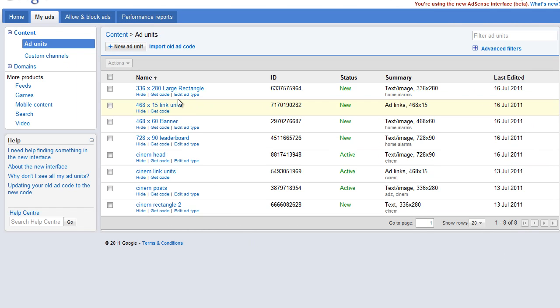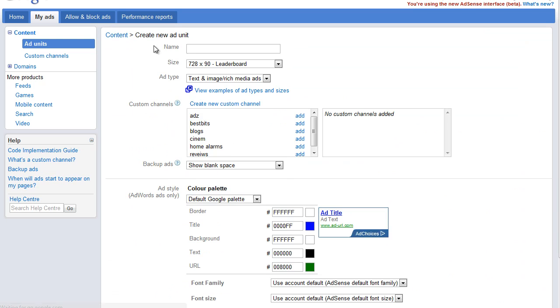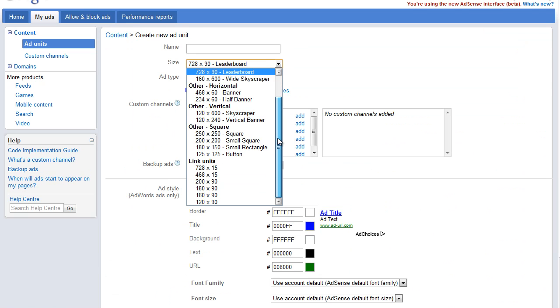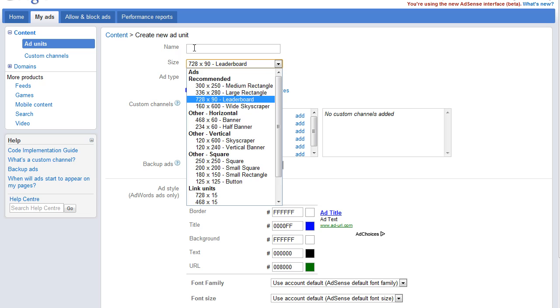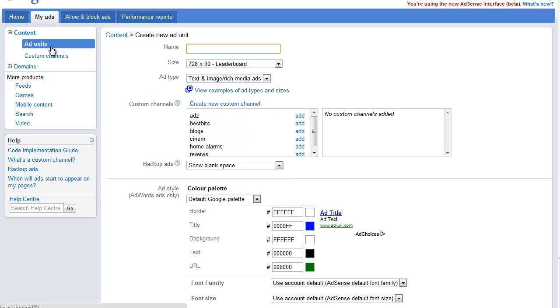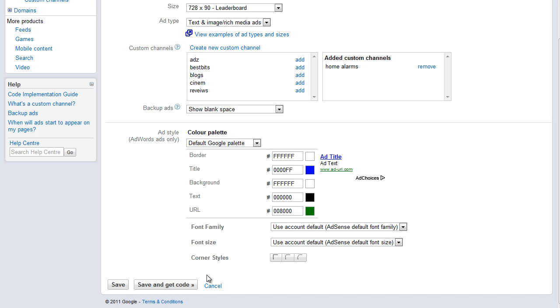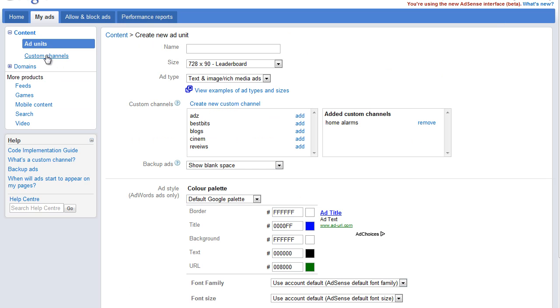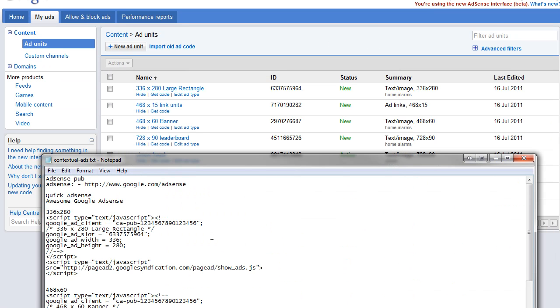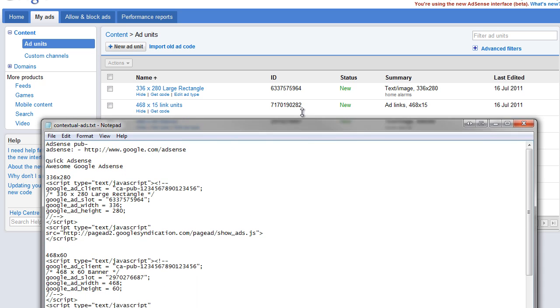Okay, so you can see all I've done is go through and add those 4 ad code types or ad unit types. And as I say, it is really just click on add new unit, choose the type of ad that you want from the list, put the same name in at the top, and then just follow through the standard stuff, put in home alarms or whatever your channel is for your site, click on add for that, and leave the rest as default, save and get code, and then copy and paste those codes into your text file so that you've got a record of all of them.